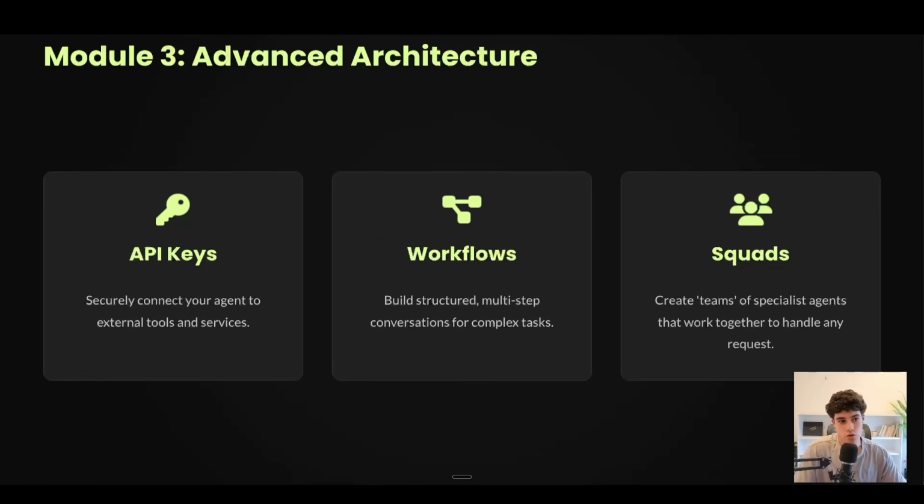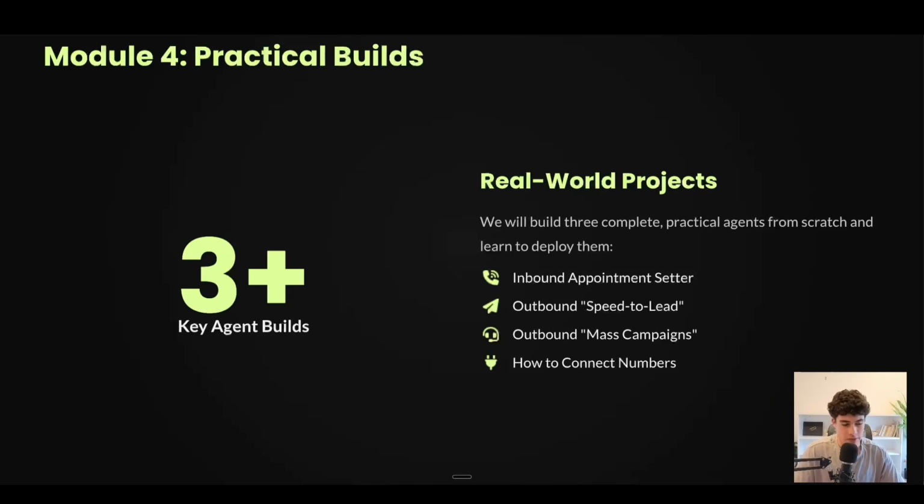Then from there, in module 3, we're going to go into advanced architecture. So we're going to be covering workflows, which is essentially an advanced way to create a voice AI agent that's a little bit different from assistants. We're going to be going into squads, which is essentially teams of voice AI agents, and they work to handle different requests together. And then finally, we're also going to be covering API keys as well in that section.